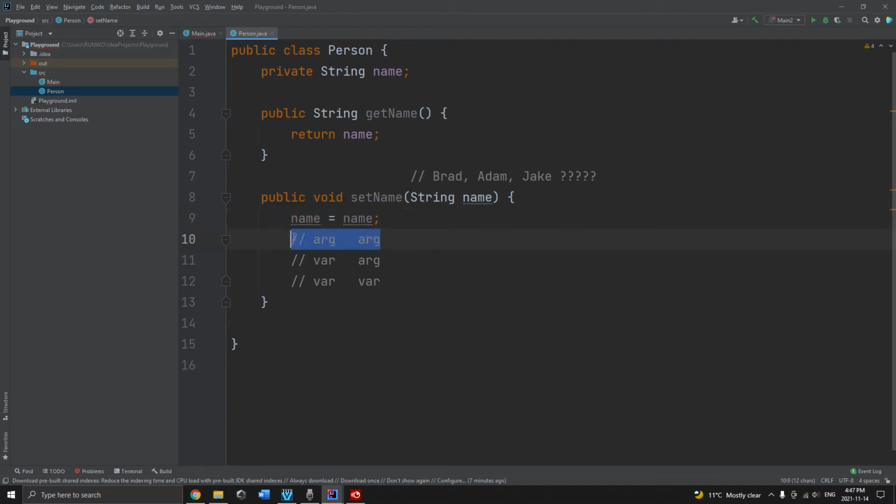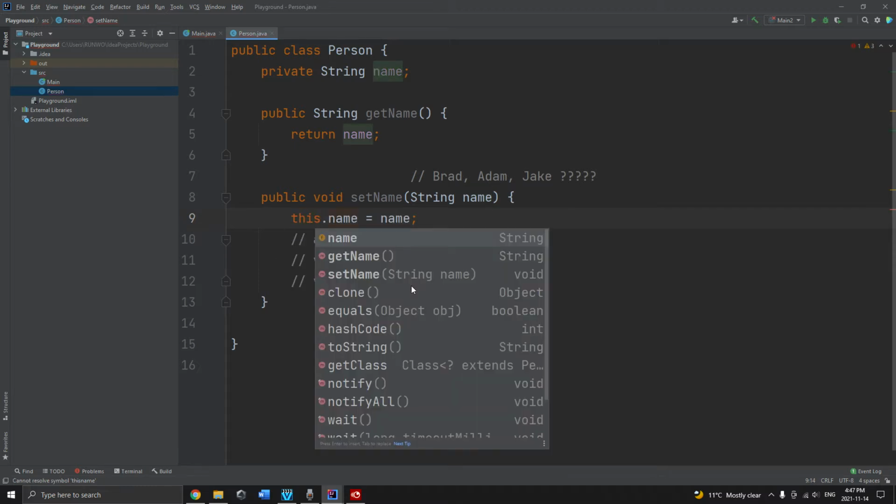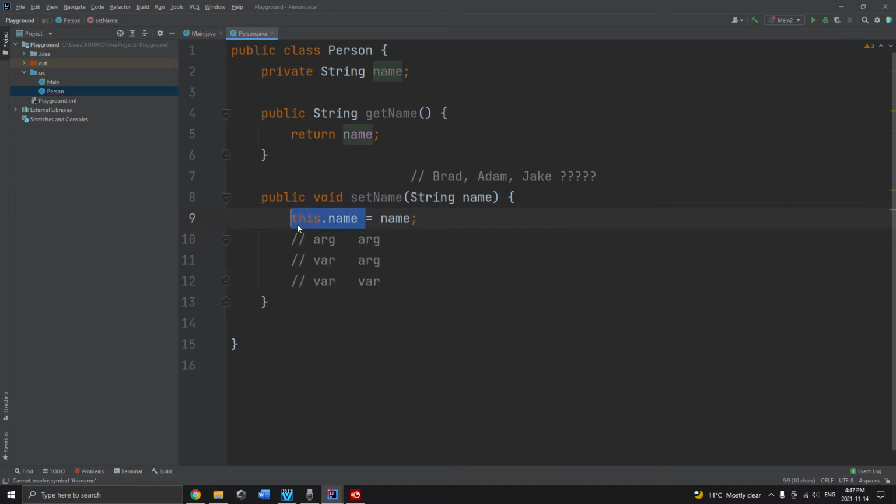And the same goes for the other side of the assignment. It could be assigning it to itself in terms of the argument. It could be assigning the variable to itself and not have anything to do with the argument. Or it could assign them in the proper order or the reverse order. So this keyword is used to specify the class variable. This means this class. This variable of this class.